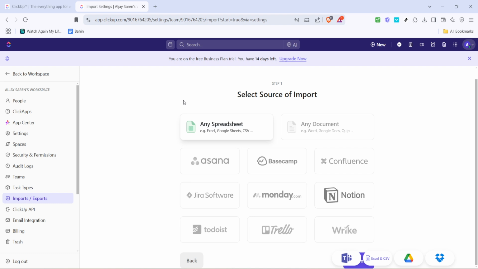It's important to ensure your CSV file is well organized before importing. Ensure headers are clear and formatted correctly to prevent errors during the import process. Take a moment to review your spreadsheet and make necessary adjustments if needed.